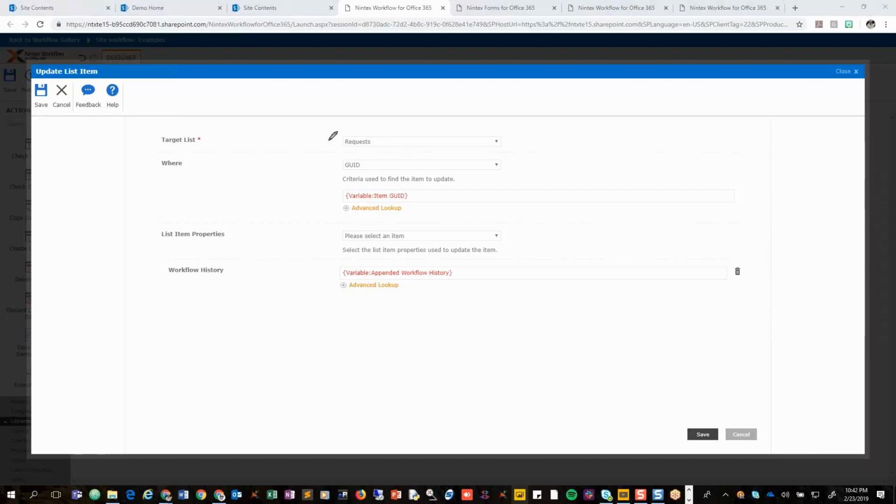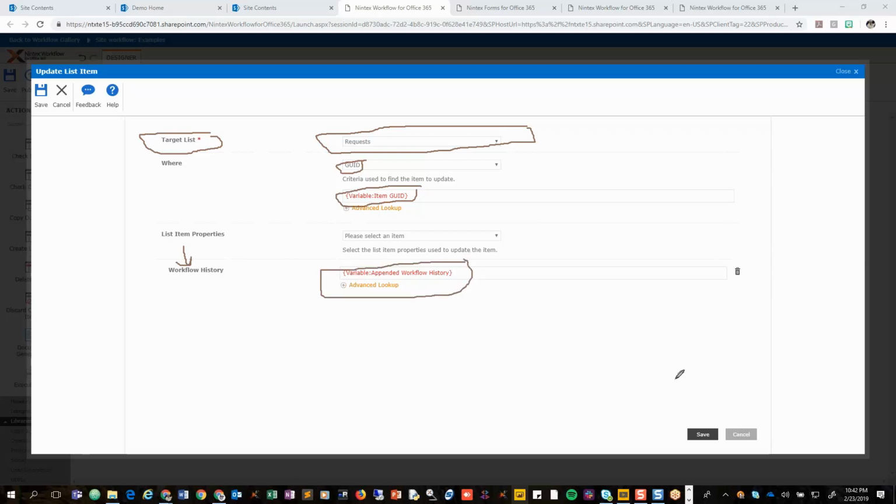So the first thing is I go back to my list over here. So I target that list, right? So I've mentioned that this must filter or must look at my request list. And then over here, I've got the filter where I literally filter the grid based on what I'm getting as an input. And then I obviously selected an item property, which is workflow history. And then I update that column with the appended workflow history as well.